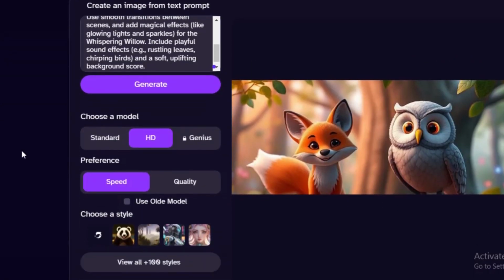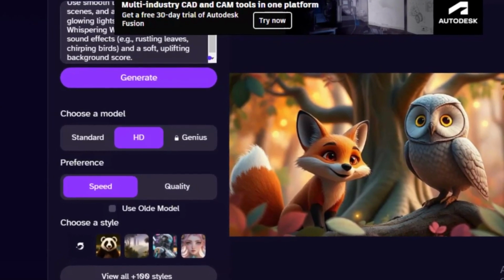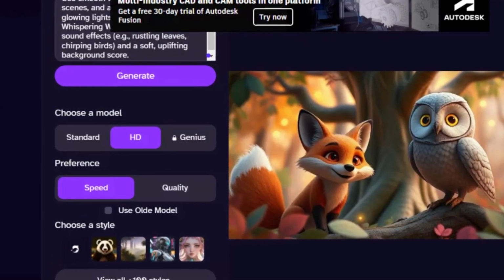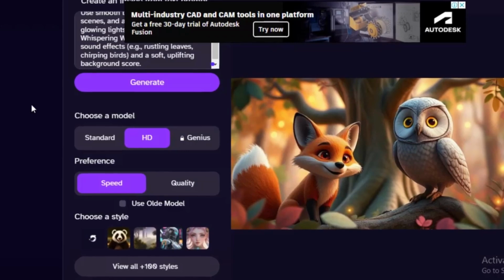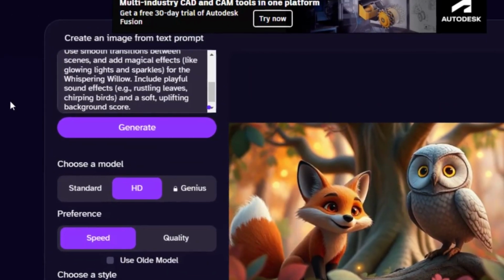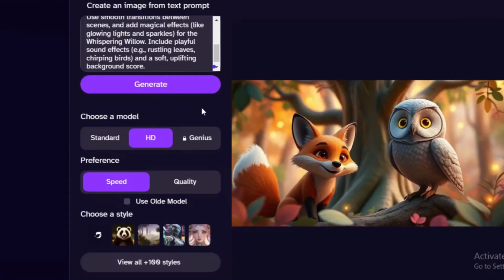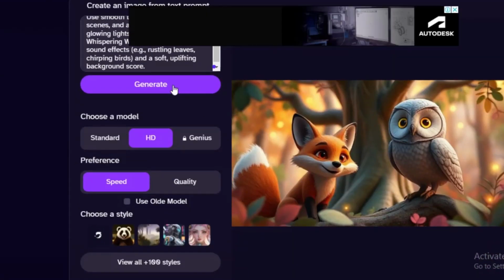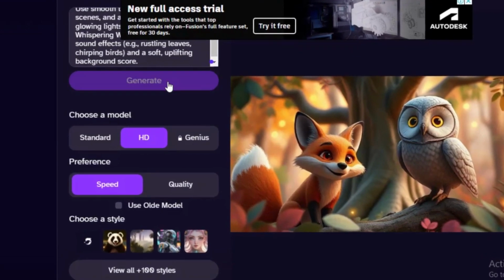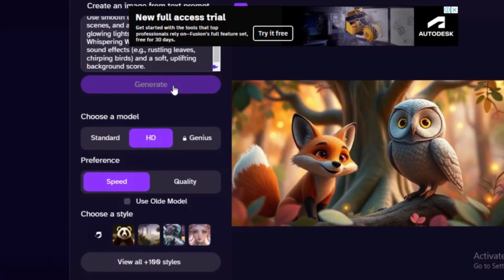If we go back to the description, we can see here that our image character, the fox, should be energetic and expressive with bright orange fur and a bushy tail. And the owl should have a calm and wise demeanor, with soft gray feathers and glowing eyes. Use smooth transitions between scenes and add magical effects like glowing lights and sparkles for the whispering willow. Include playful sound effects and a soft, uplifting background score. So this is exactly what we've got.